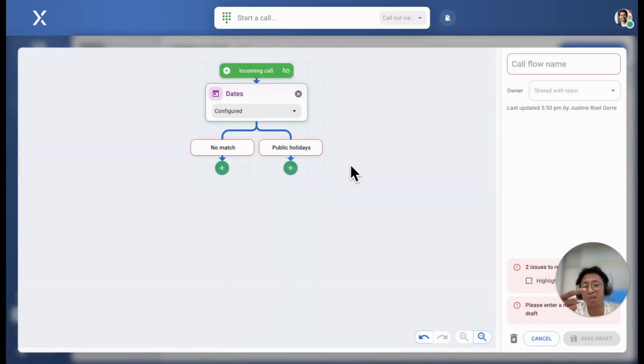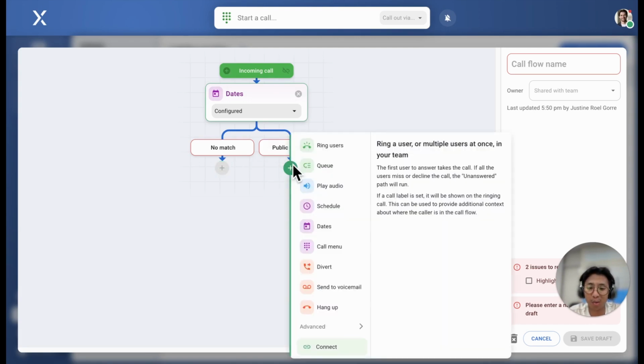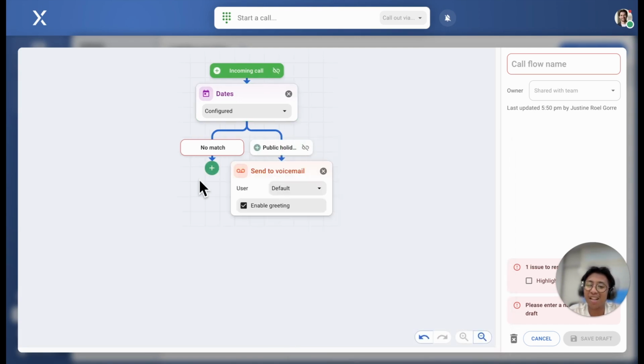Now decide what happens if a call matches your dates. Send it to voicemail, reroute it, whatever works for you. If it doesn't match, the normal call flow will continue. So for public holidays, I want the calls to be sent directly to my voicemail. And if it doesn't match, I want it to ring me.